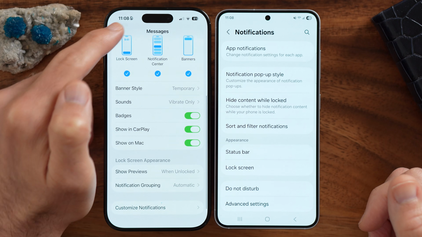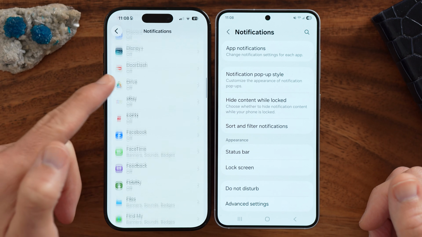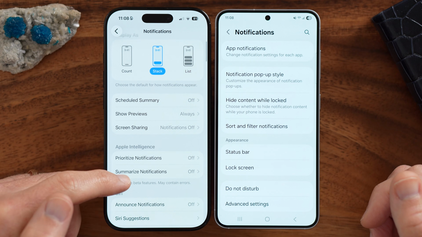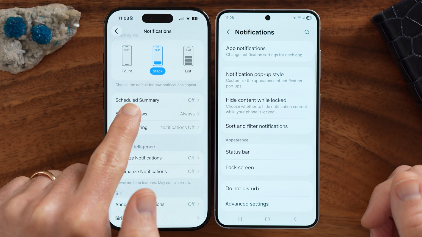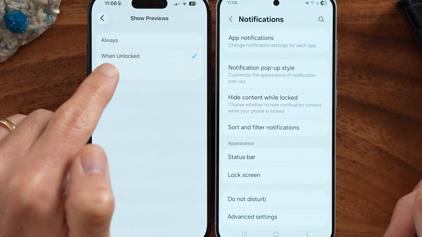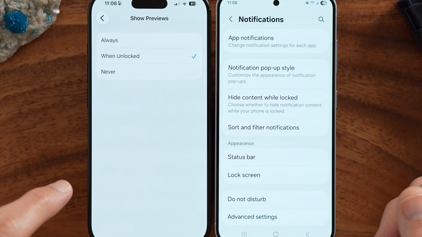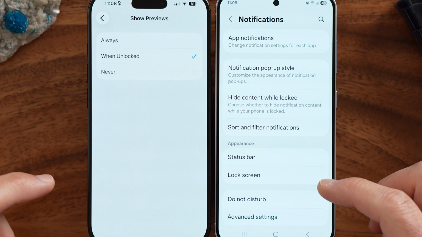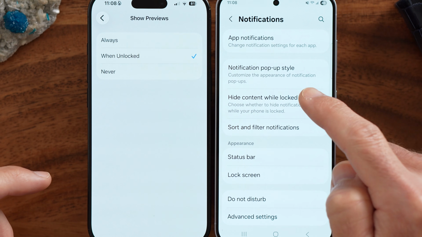However, if you wanted to, you can go back out of here, go to the very top, and instead of that, you can see Show Previews. You can tap on that, and for every app on your iPhone, you can switch this to only showing them when you've unlocked it.